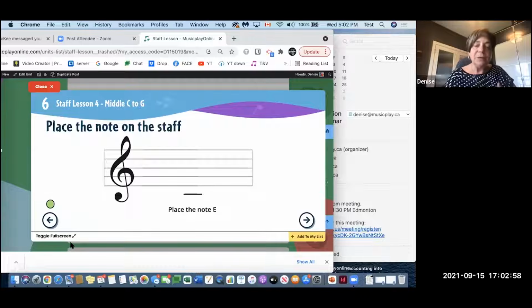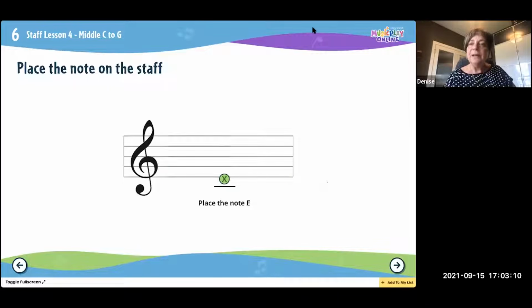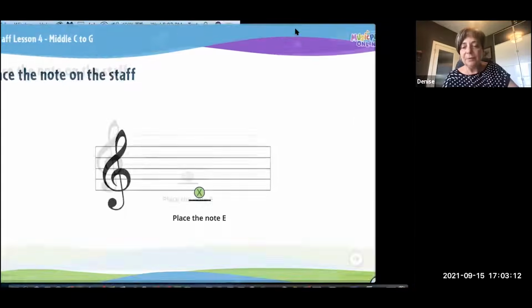I should be full screen because it's a little wonky. If I go full screen, it'll be better. Place it on E, and there we go. Okay, why didn't that mark me right? And then I would go to my next one. I'm going to have to escape.